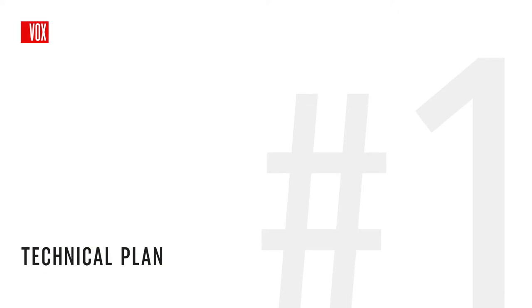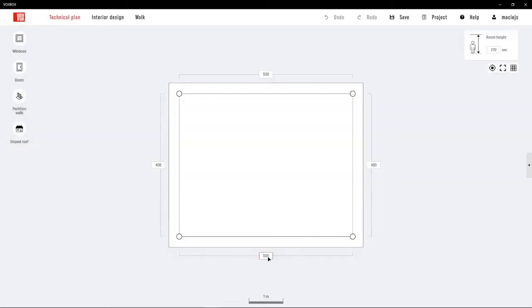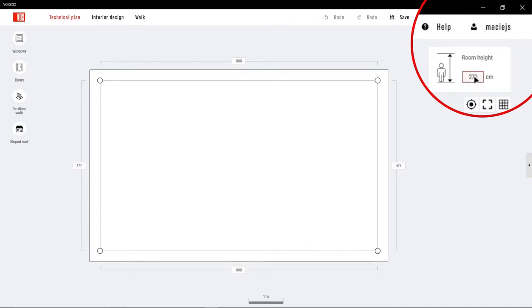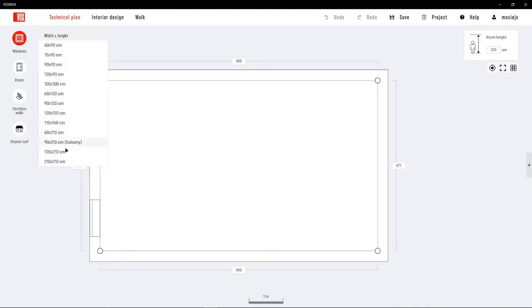At the beginning, create a room. Choose one of the ready shapes or make your own. Mark the dimensions in centimeters and don't forget about room height. Then add windows and doors. You can also add partition walls.